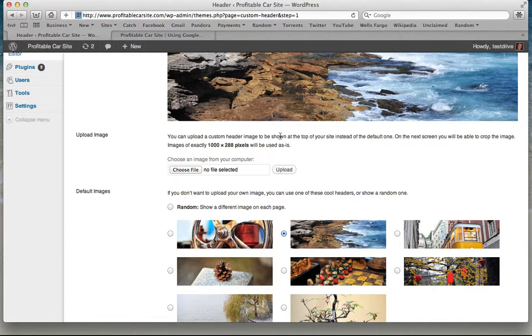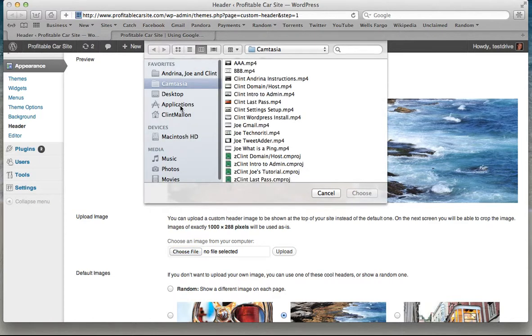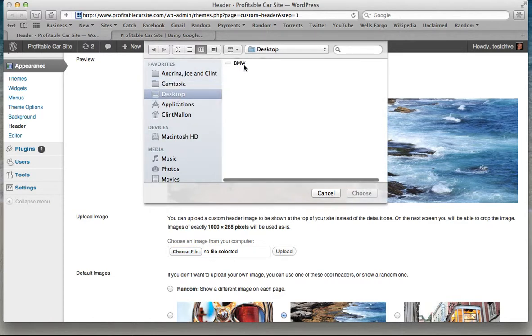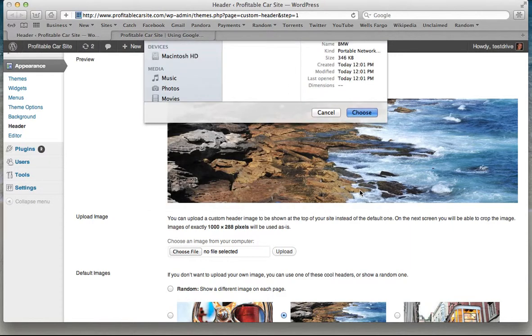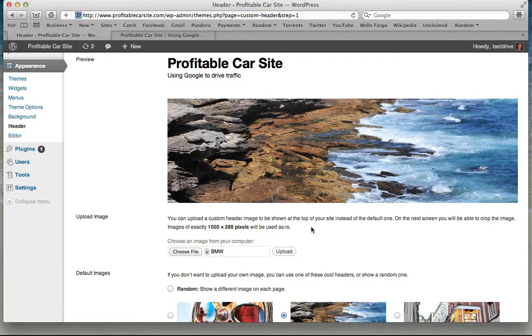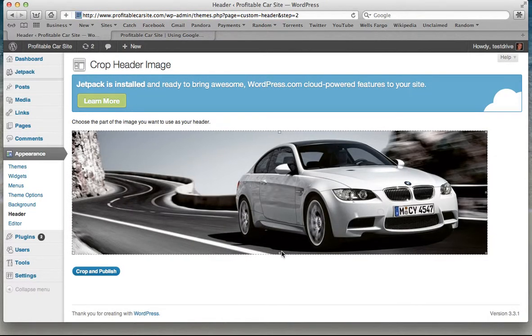Let's say, for example, I chose a photo that I want to be in here. I go to Choose File, go to my desktop and go to BMW, which is a photo I found on the internet. Click on Choose, and then I hit Upload, and there's the picture of the BMW. Then I'm going to scroll down and click on Crop and Publish.